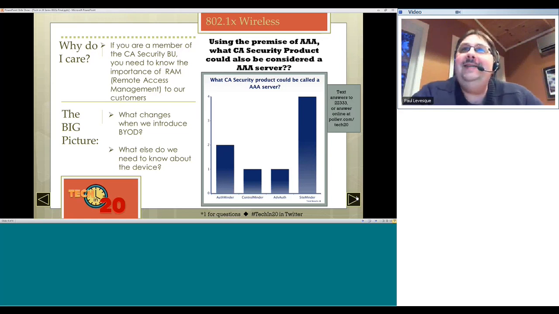But quite honestly, when you think about what product the CA security product line currently has that does authorization, authentication, and accounting, the best fit would be SiteMinder. SiteMinder, in fact, handles what we call web access management and does a very good job of that and has the ability to do all of those three things built into its solution.